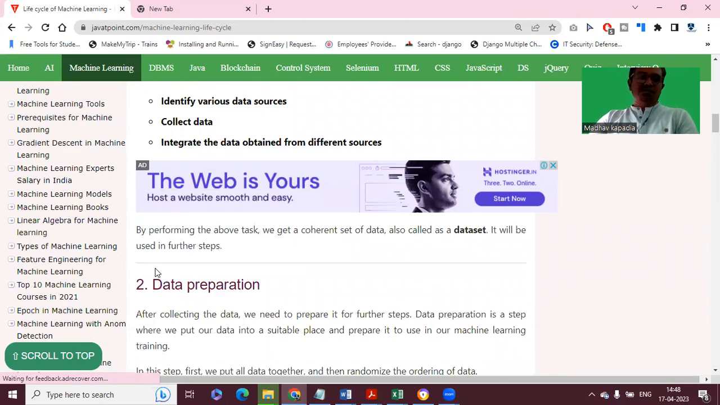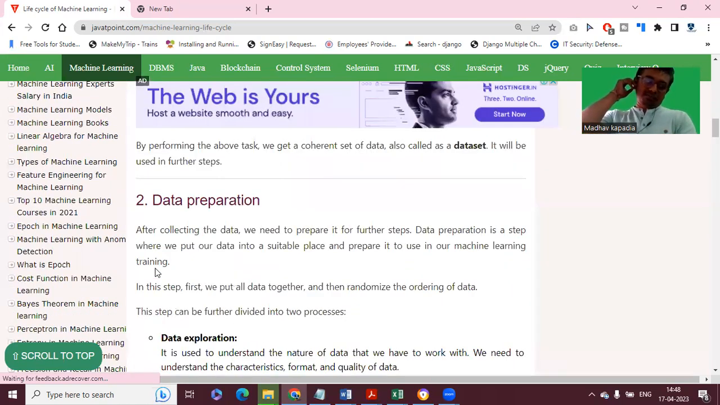Data preparation. After collecting the data, we need to prepare it for further steps. Data preparation is a step where we put our data into suitable place and prepare it for the use in our machine learning training.